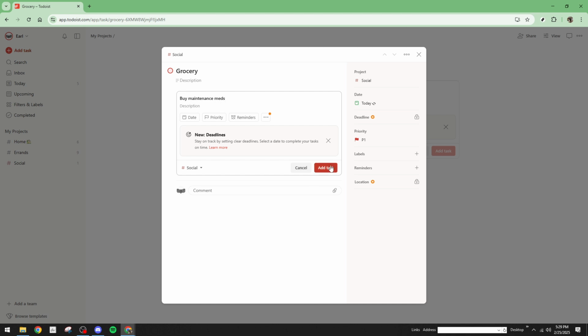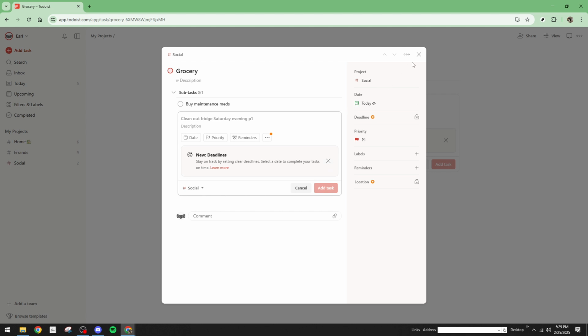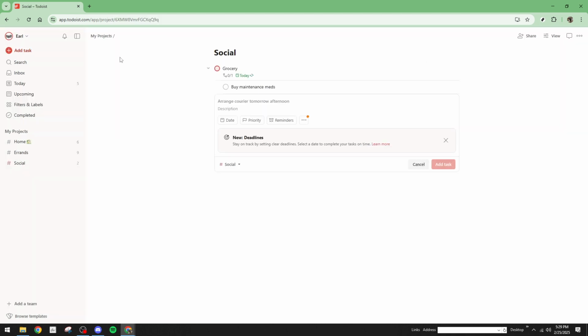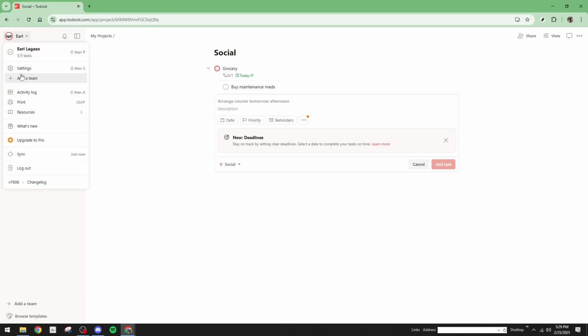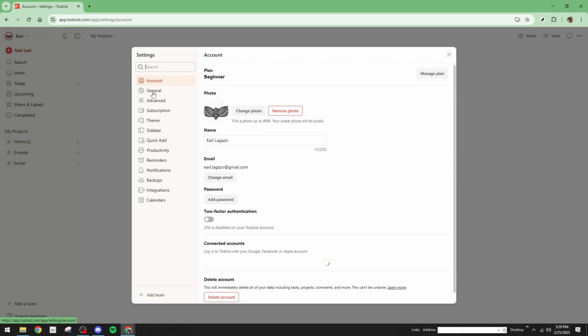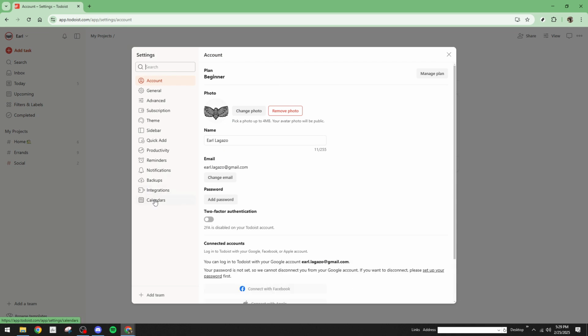Finally, to supercharge your productivity, consider integrating Todoist with other tools you use, like your email, calendar, or even other project management software. There you have it, a simple yet effective Todoist setup to enhance your productivity. Dive in and experiment with different features to find what works best for you.